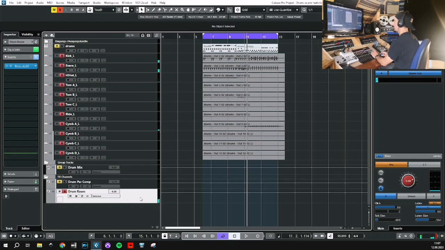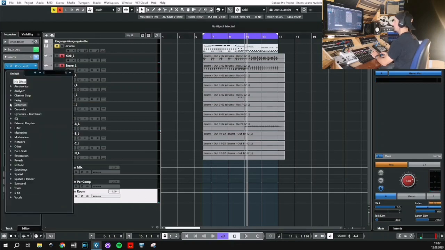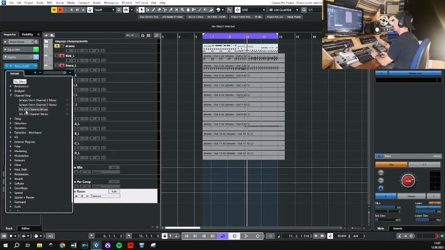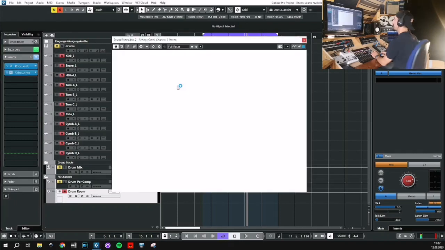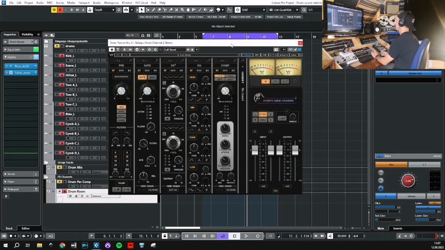So after that we can saturate this a little bit, and I would use my favorite channel strip plugin, which is the Chaps Omni channel. Some of you might know this one from a previous video I've made about the channel strip. I will link to you in the top right corner, just to make the room mic sound a little bit interesting. I will add a little saturation. A little bit compression.